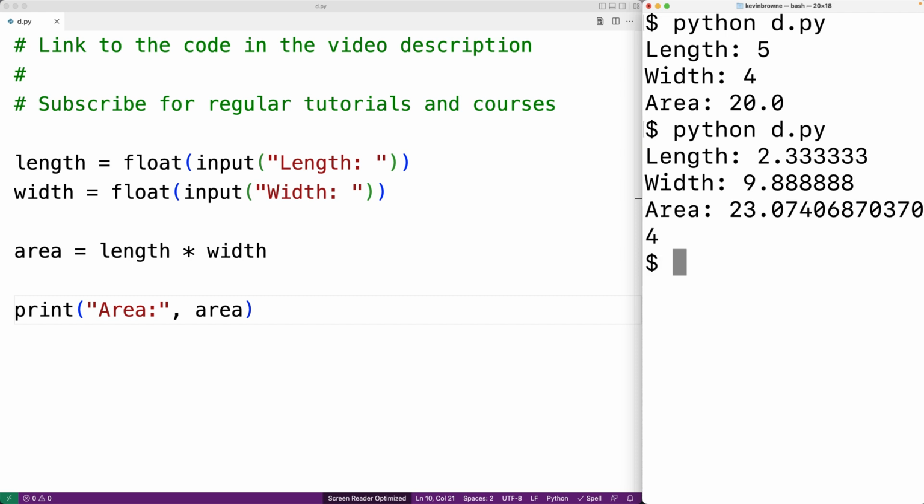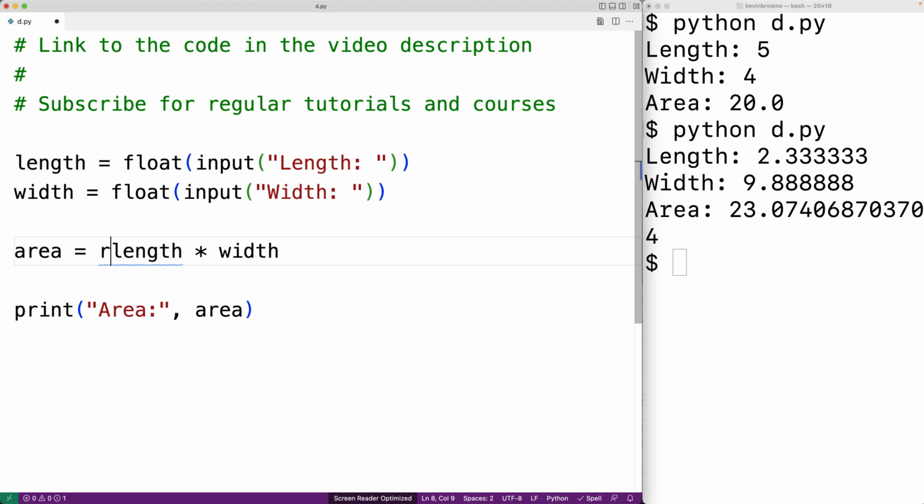Perhaps we don't need that many decimal digits of accuracy. We could actually round the number down to a fewer amount of decimal places using round. So we could pass the result of the calculated area to the round function as its first argument. And the second argument to the round function would be the number of decimal digits that we do want. We could say 4.